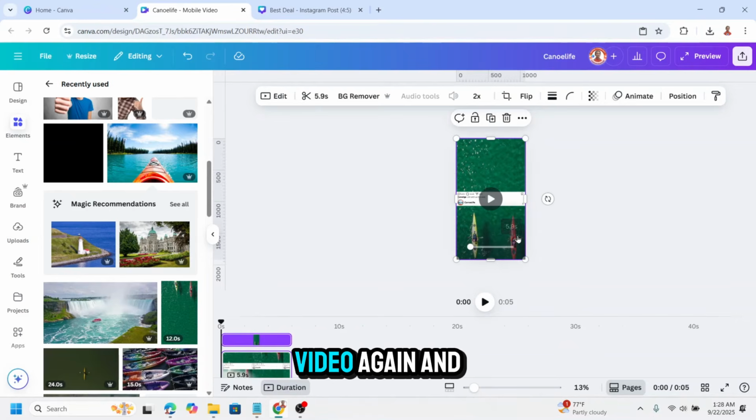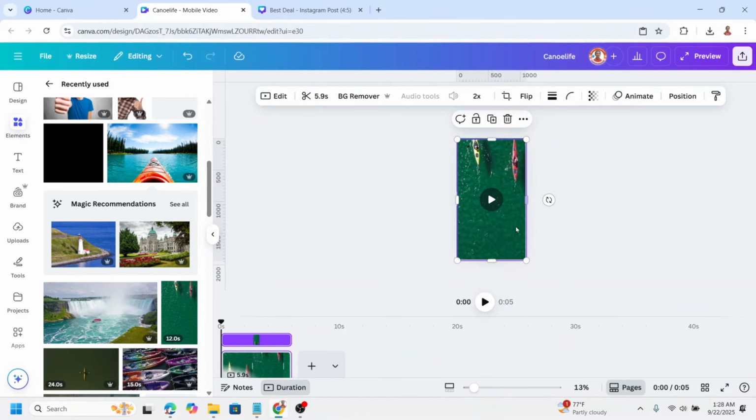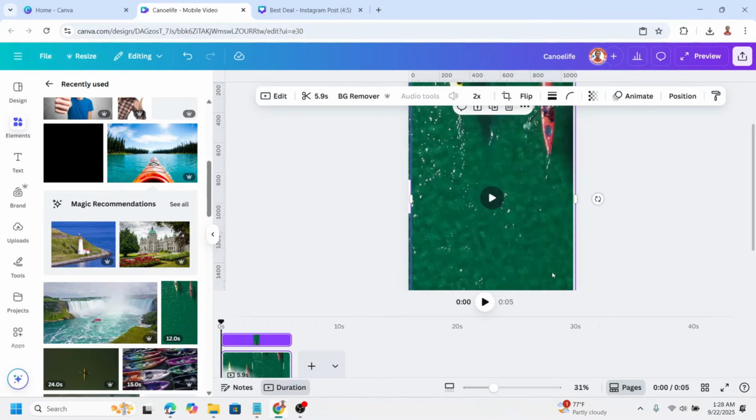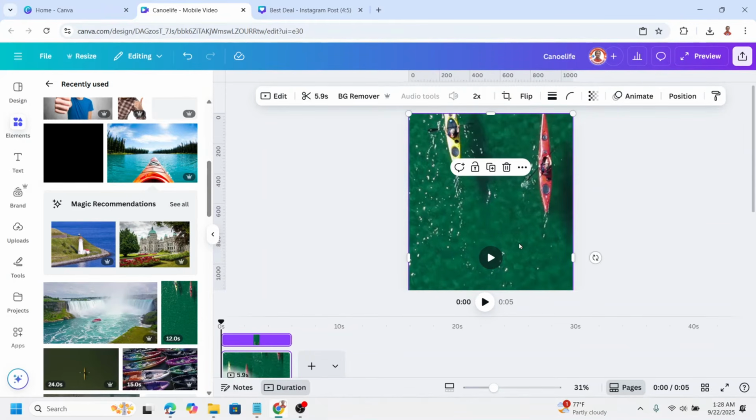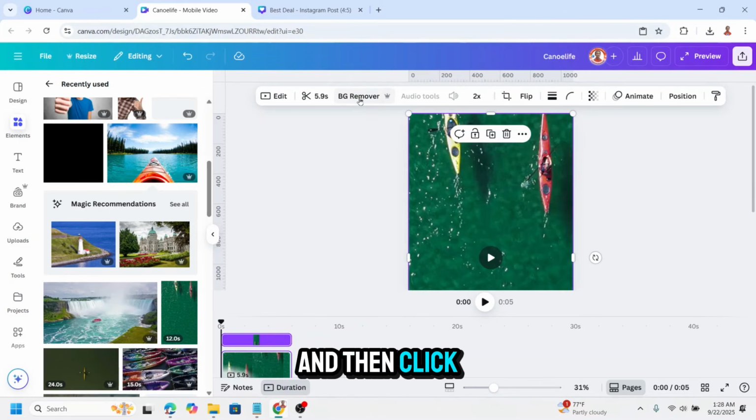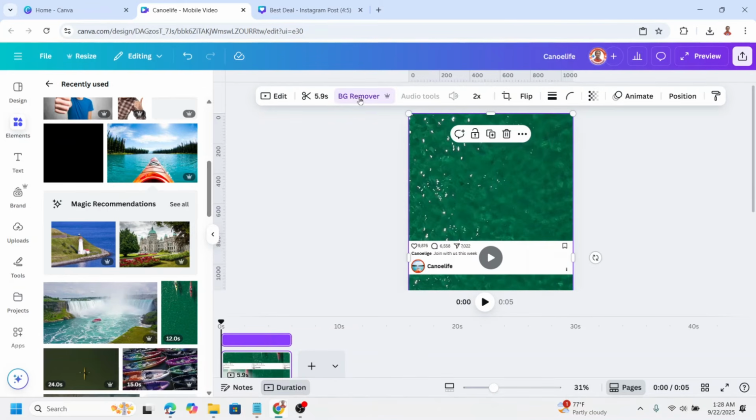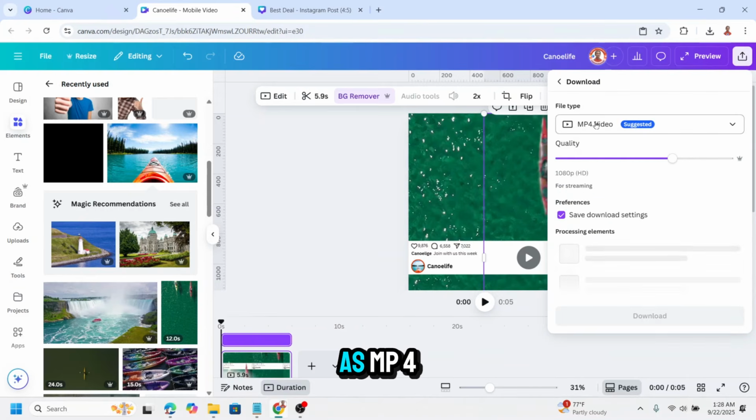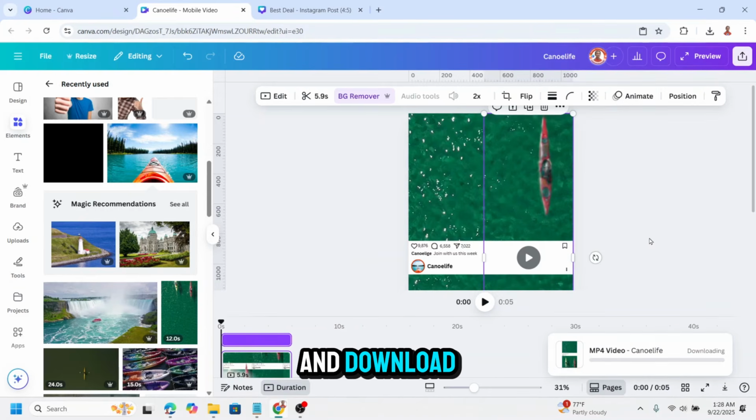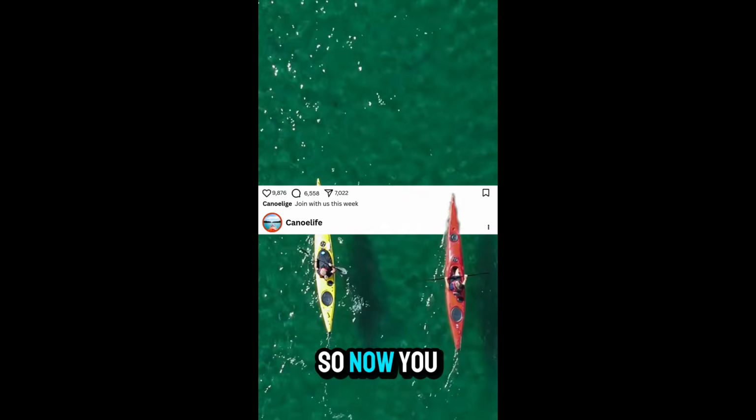Now select the video again and then duplicate. Place the duplicate right on the origin, so they have same position. And then click widget remover. Okay, and then I will crop it. And then download as MP4 and download. So now you have it.